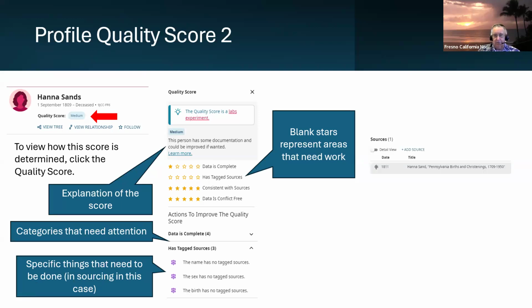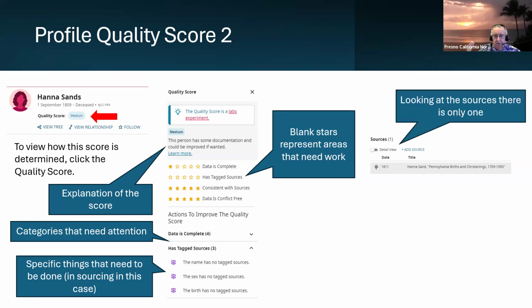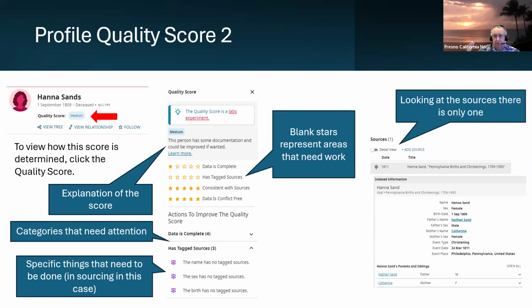I can go look at the source, and I've got a birth or christening record for her. Well, that should include her name, her sex, and her birth, you would think. So I open it up and look, and sure enough, it has her name, her sex, and her birth. And if it says they're not tagged, that means nobody tagged the source. So how do we get this fixed?